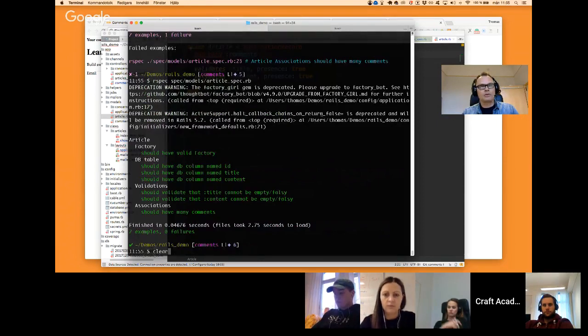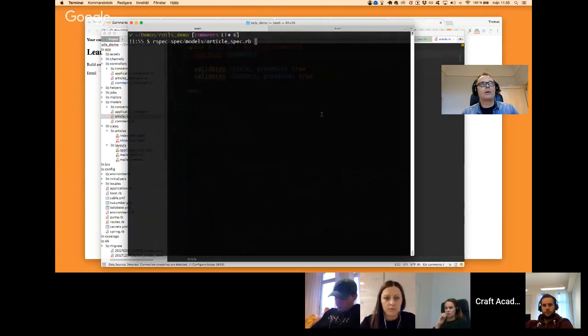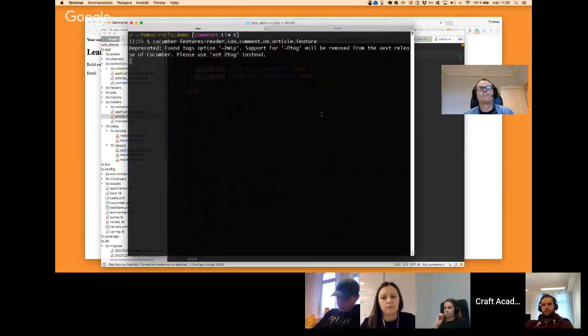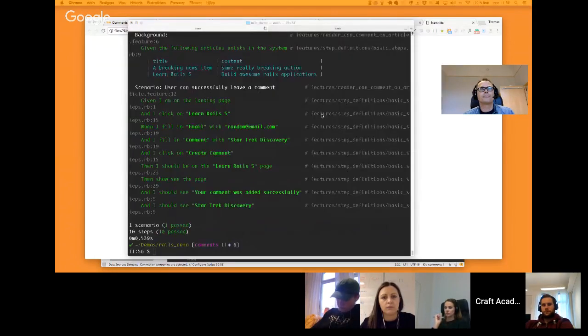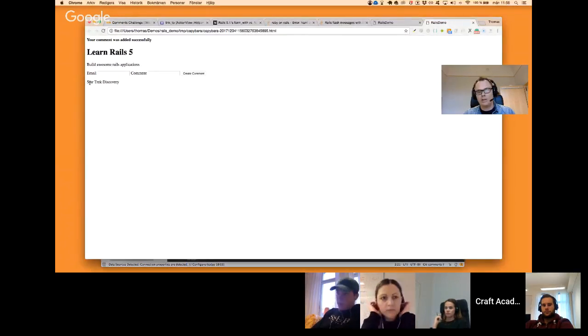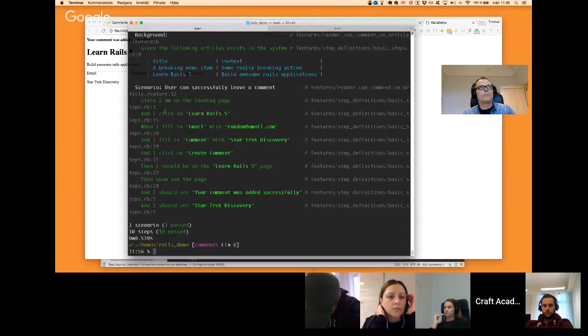Meaning that if we just go back to the Cucumber we were running before, that should also pass. Right. And now we see that comment being displayed, and we still see the form. Of course, styling wise, this sucks big time, because perhaps we should have something like leave a comment here, and then previous comments and stuff like that, basically, right?